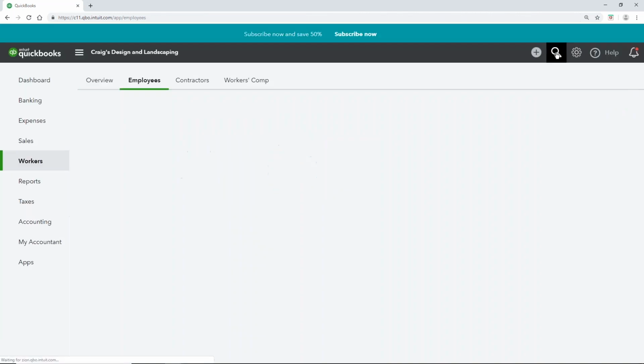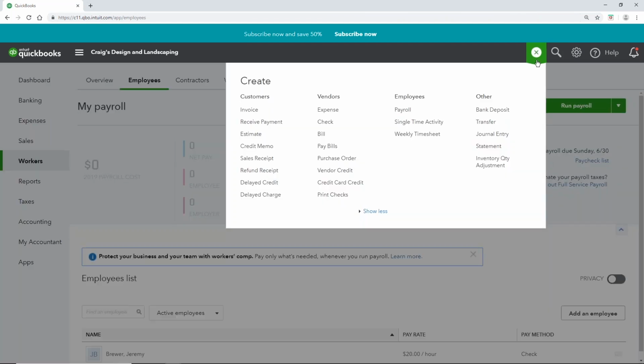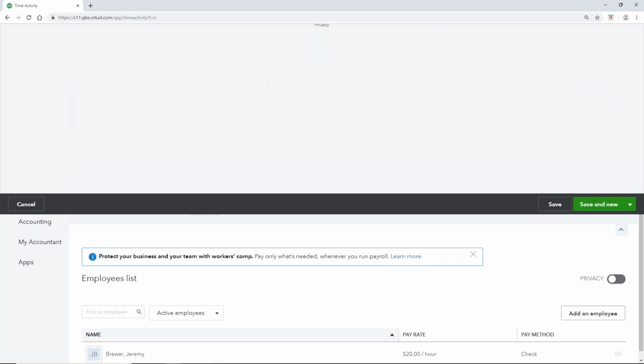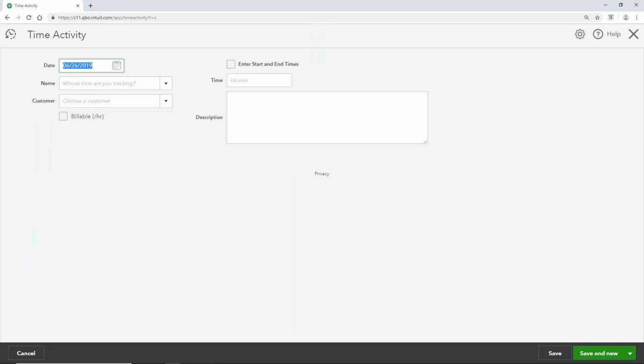Actually, I want to show that. So I'm going to go to the Create menu, and I'm going to choose Single Time Activity. So we're just going to enter a few hours here, make sure it's going to be within the payroll period. There we go.